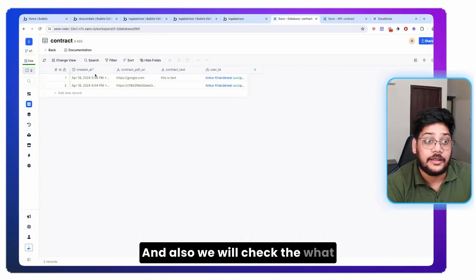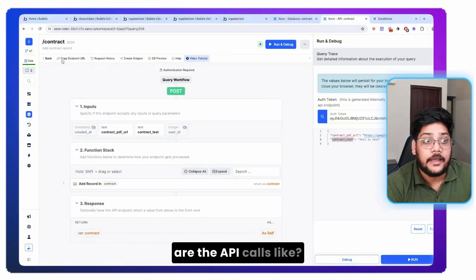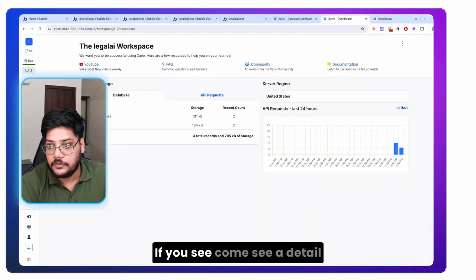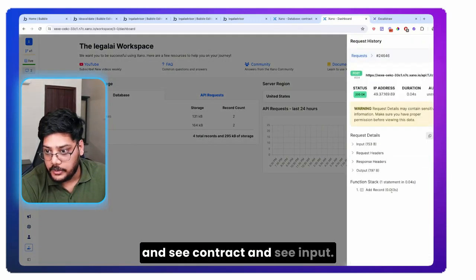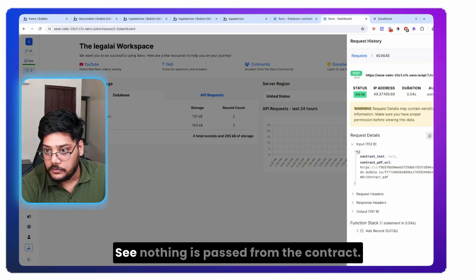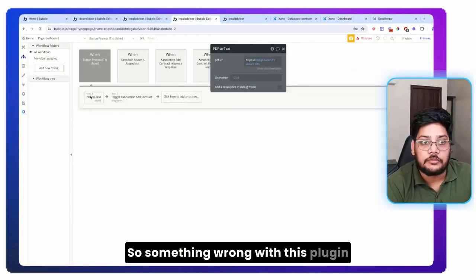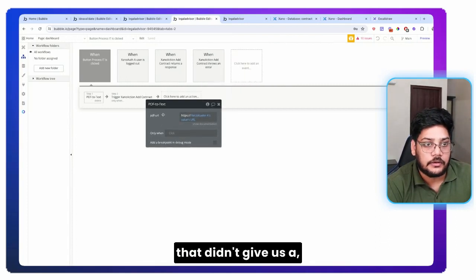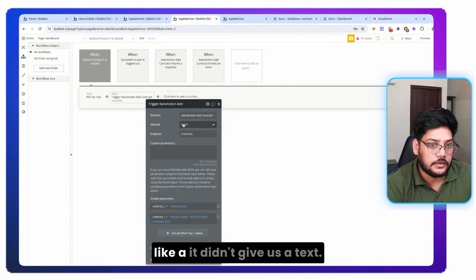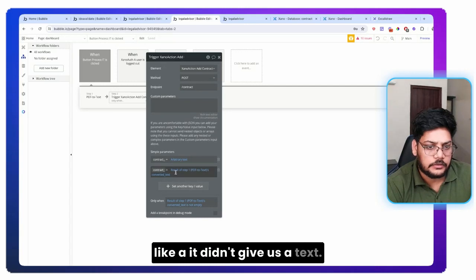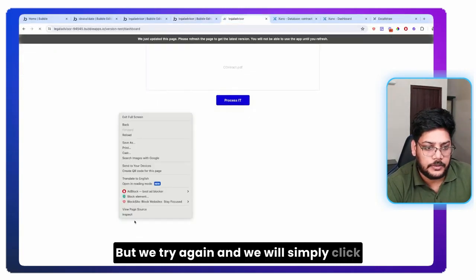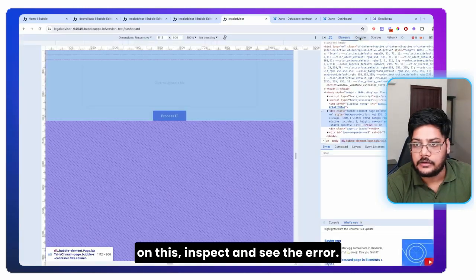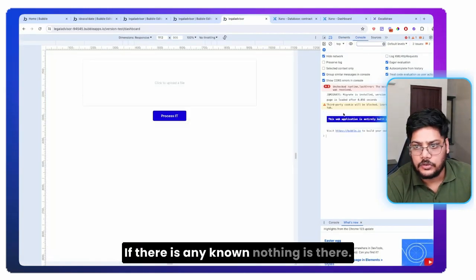And also we will check what the API calls look like. If you see the details, the contract input, nothing is passed from the contract. So something is wrong with this plugin that didn't give us the text, but we try again. We will simply click on inspect and see the error, if there is any. No, nothing is there.